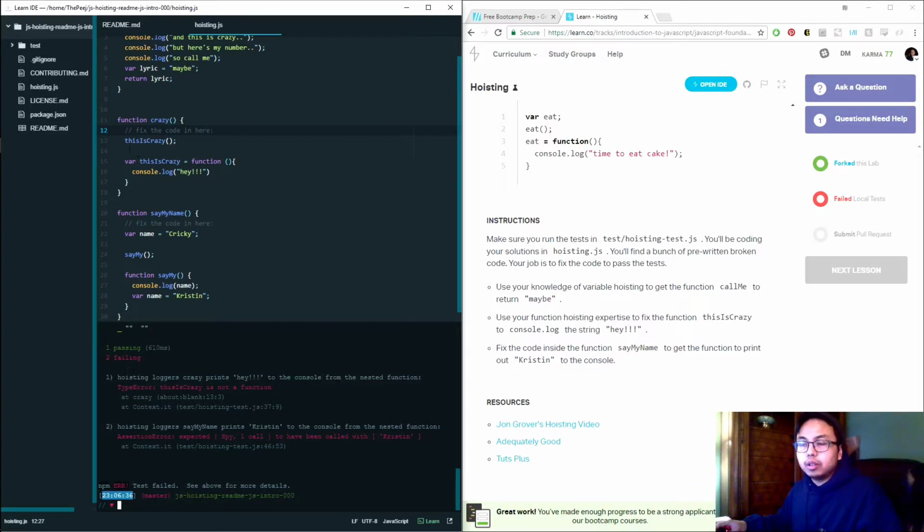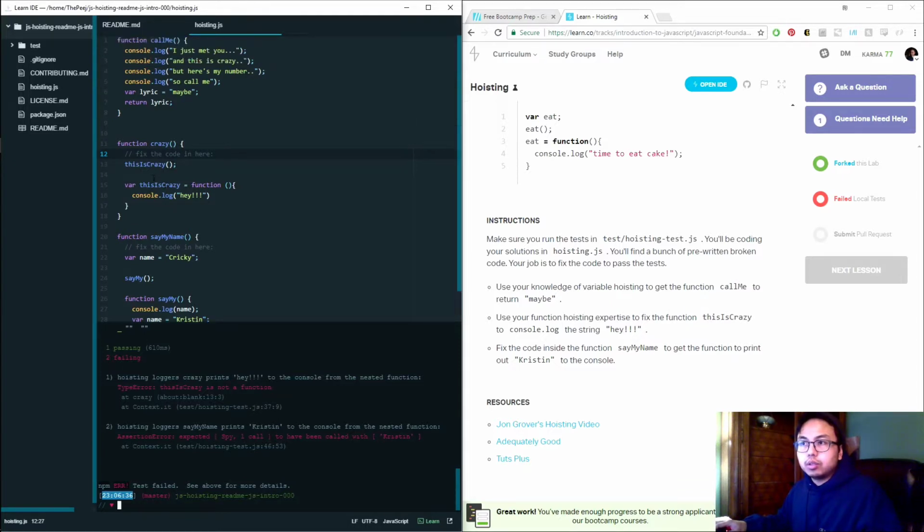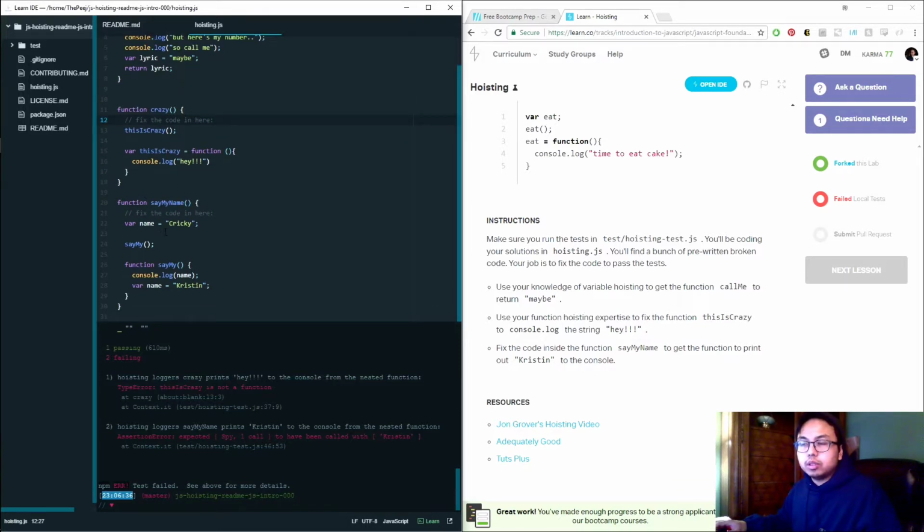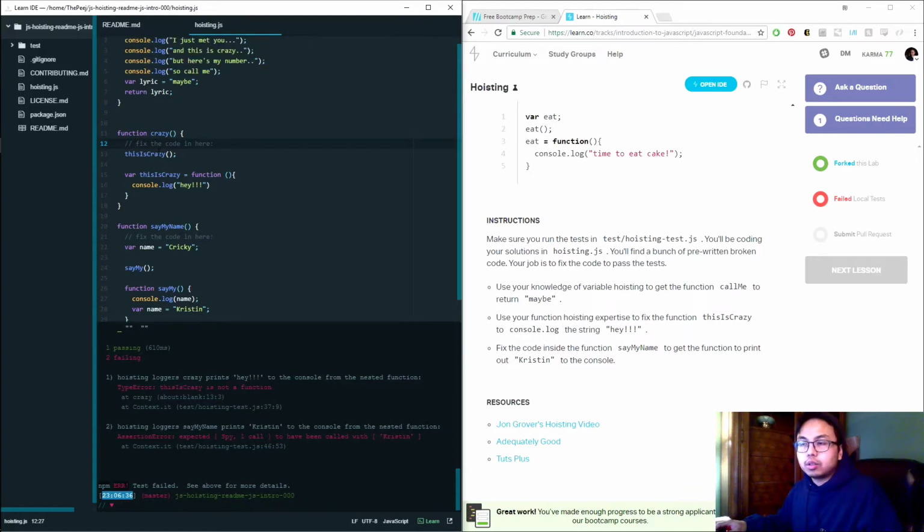So in there, they're trying to call this is crazy as a function, but it's not set till here. So they're declaring it again, but the assignment of this variable being a function is not happening until after they call it. So let's move this below.